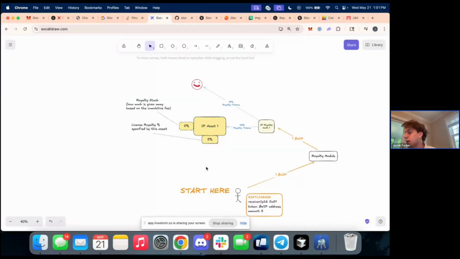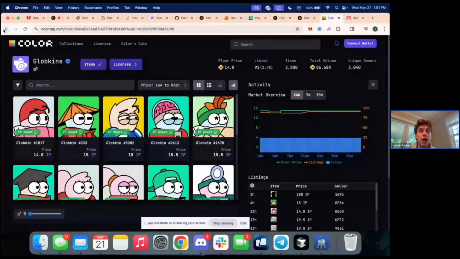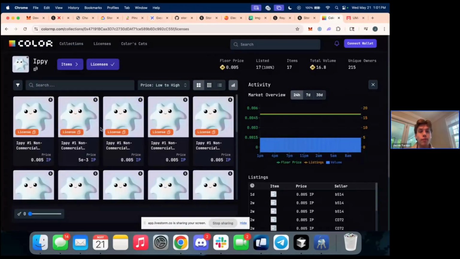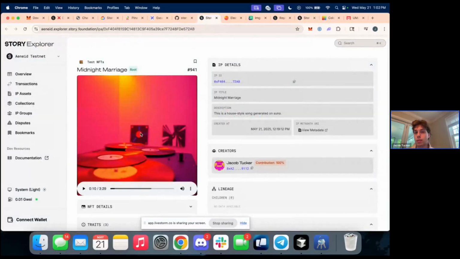What can be done with a purchased license? You can either use the IP, which is the whole point of the license, or you can buy and sell it, which is again shown on Color, where they allow you to go in and buy and sell licenses. These are all licenses that are up for sale to use the IP. But the main point of the license is to use the underlying IP. For example, if I was an artist or a DJ, I might want to use this song in my next concert.